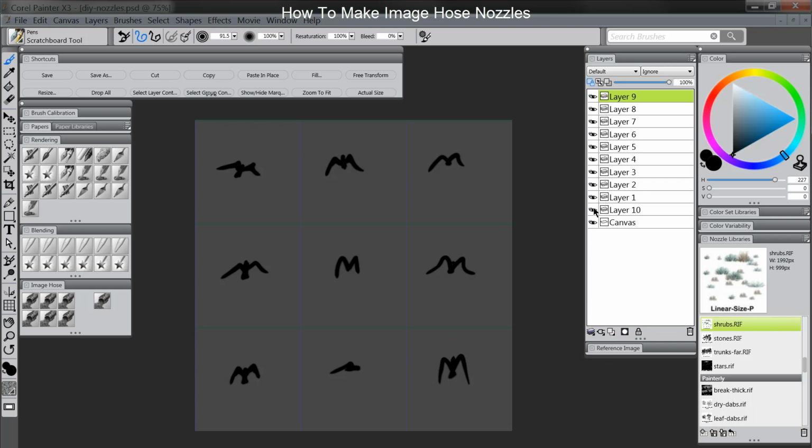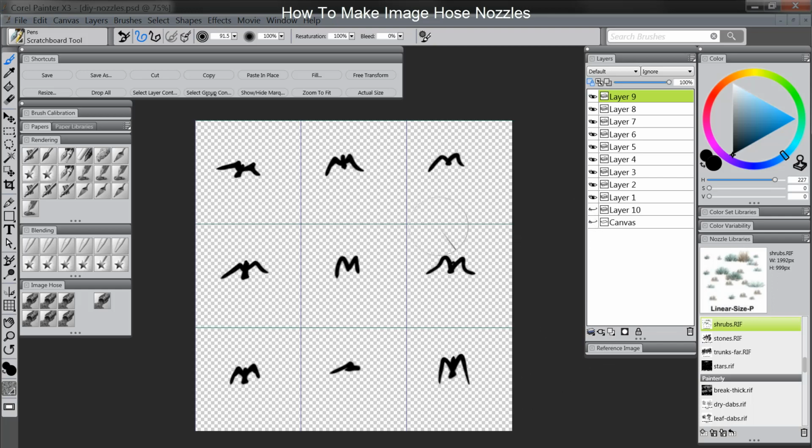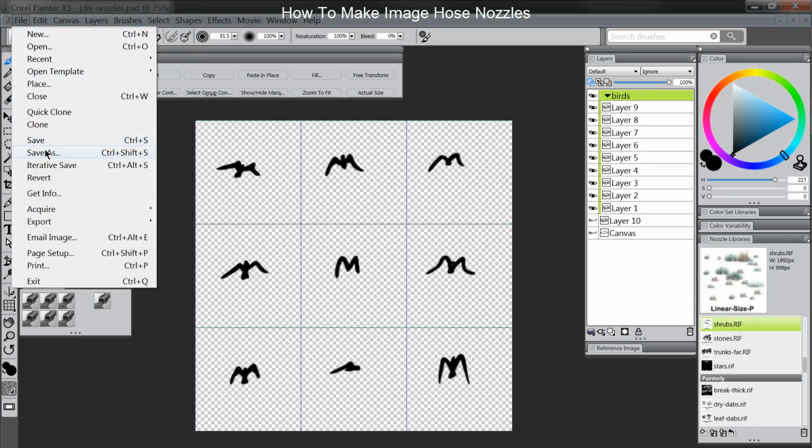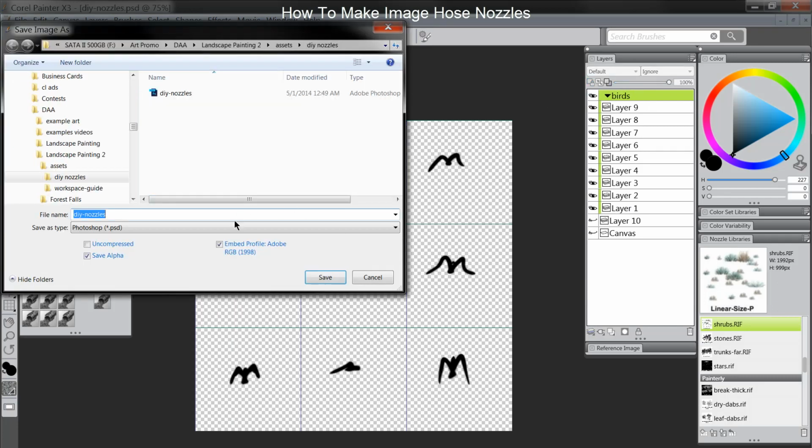They're looking good. You want to make sure that you turn off all the background layers, like this canvas and everything else, and you only have your objects showing that you want to be in the brush with a transparent background. Then you want to group just those objects together, only those objects in that group. We'll call this birds, and we'll go ahead and we will save this. We'll do a save as, and we'll save this as our master copy.